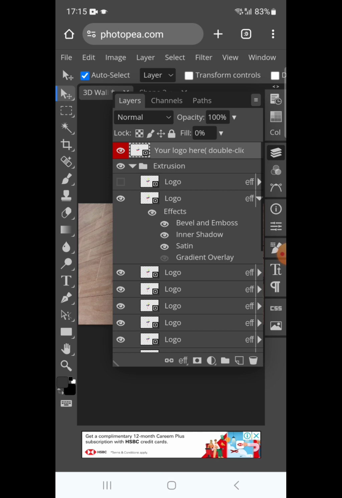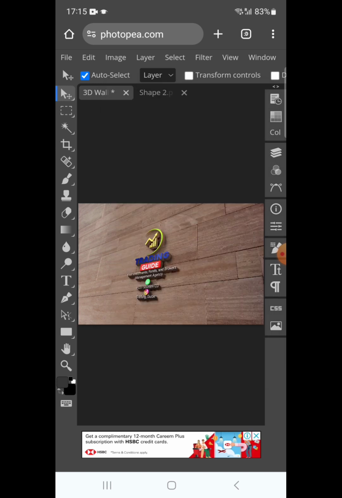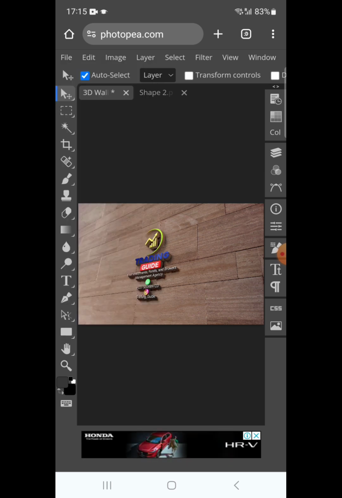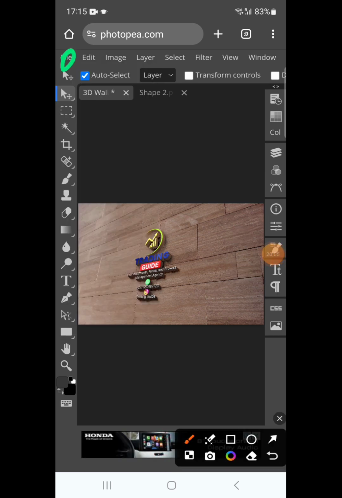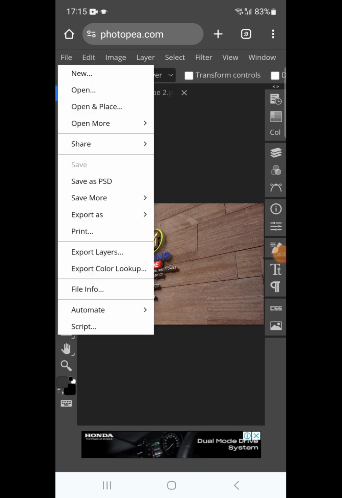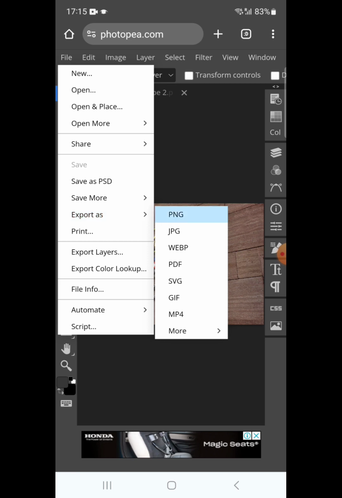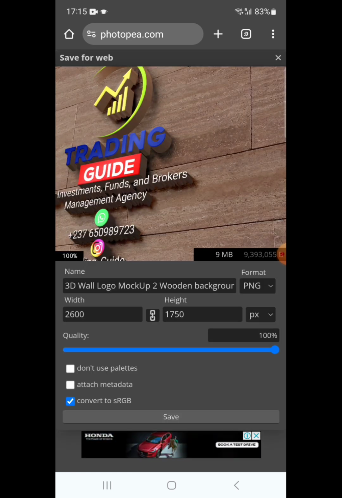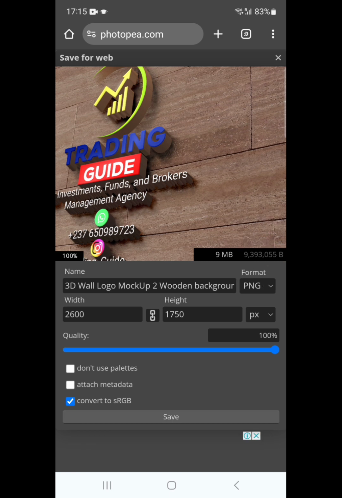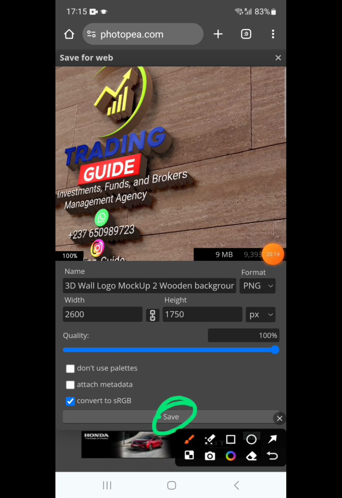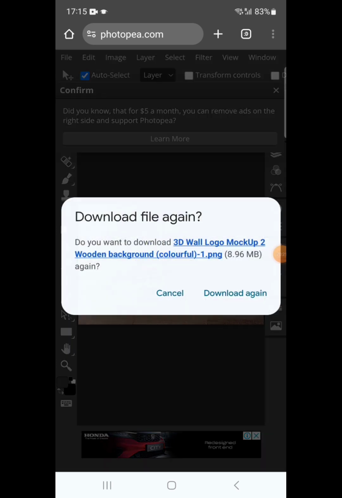So we are going to download it. How do you download? Click on file. The logo now has the original colors that we designed with. So click on file, go to export as PNG, then you wait, and you click on save. So we're going to download. It's downloading and it's done downloading. So let's check it out.